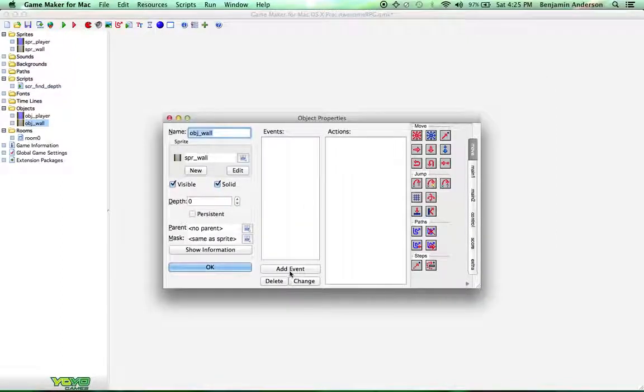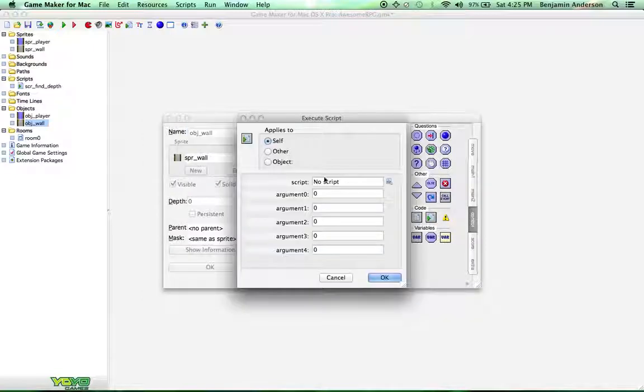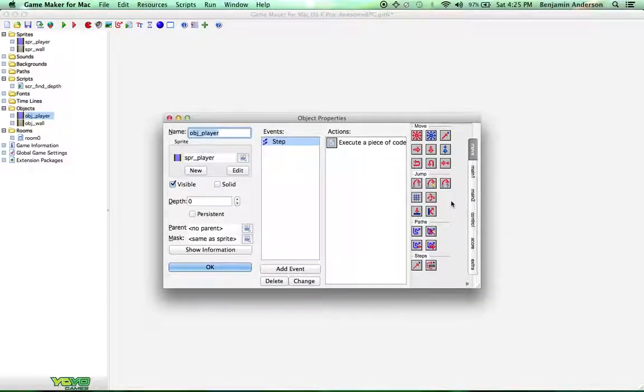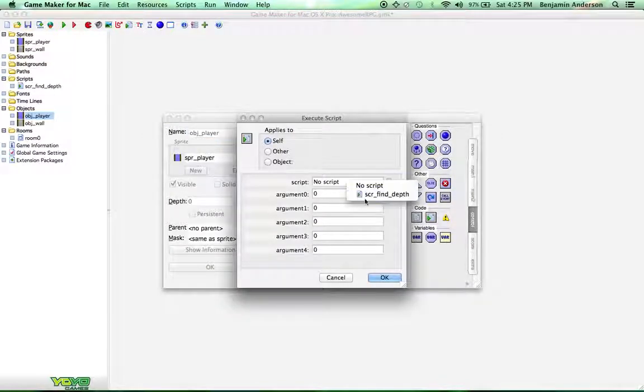So come into your wall, add a create event, and come over to control again, and you'll see right next to the code one there's a script one. Drag over the script and just select the script that we just made. And do the same thing with the player, only you want to do it in the step event because the player's depth needs to change depending on where he is in the room. The objects don't because they're not actually going to move. It's just going to be right when they start. So let's drag this one over.